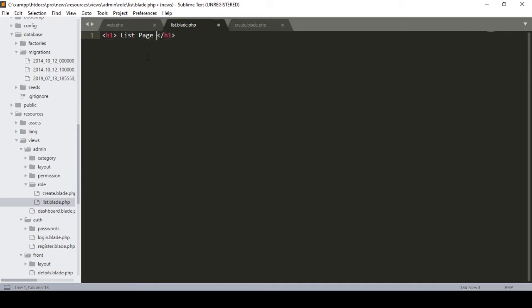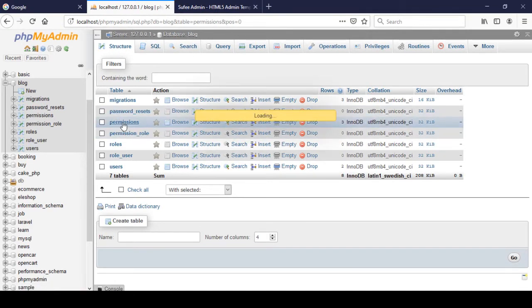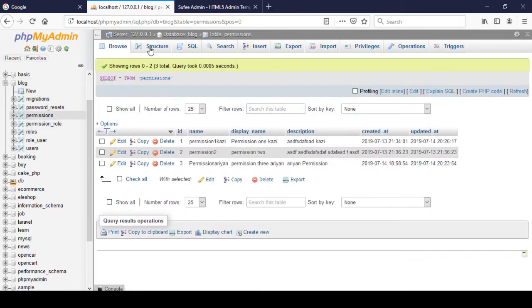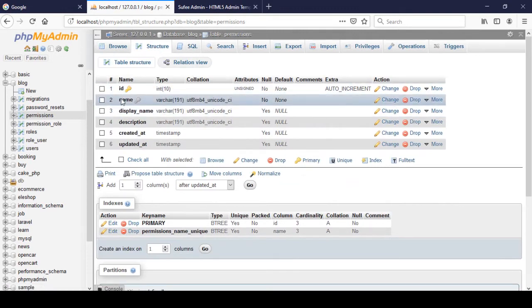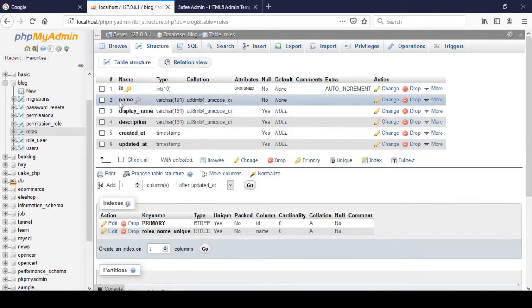One thing I already discussed with you is our permission table. If you go to the permission database table, here is our database blog, and there is permissions. If you go to the structure, you can see in permissions there is the name field, display name, and description. For roles it's pretty much the same. If you go to the roles table and its structure, you can see the name, display name, and description. So it's pretty much the same as our permissions table, and for that reason this page will look the same.